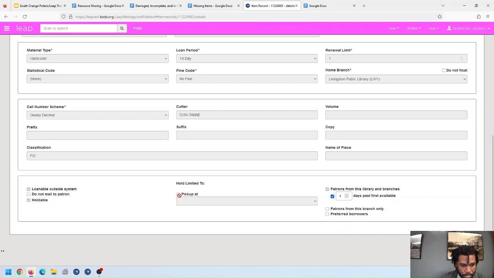So you would usually click, I believe, the pickup at. Yeah, you could do either pickup at or patrons from this library and branches only, or both. Right now it's grayed out again because it's a Livingston item, but you would be able to click that. And again, you would only do this if it was new. You wouldn't do this for some old item, unless it was summer reading or holiday items. You could do that for 3 months at a time.